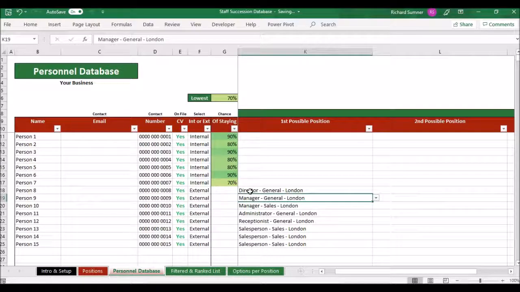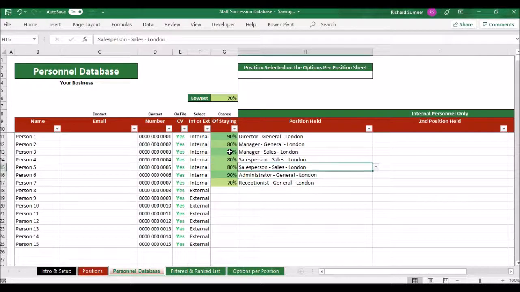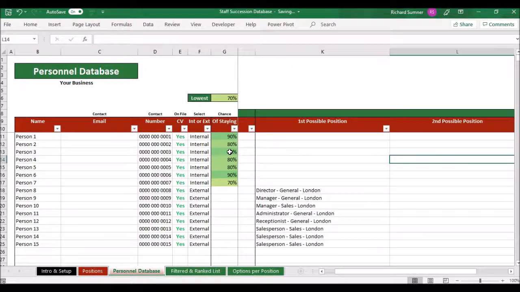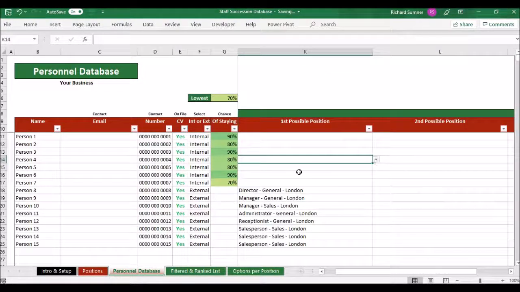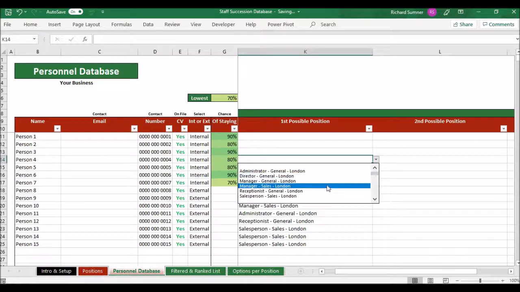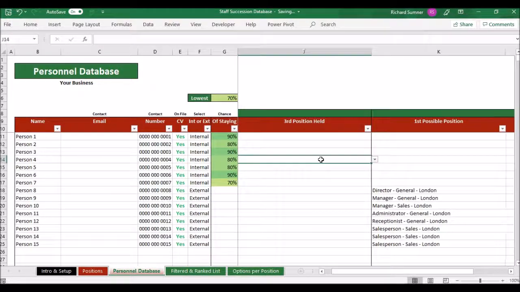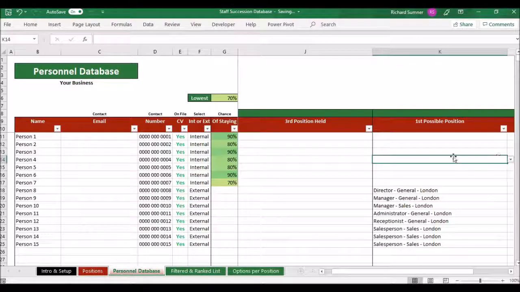And then if you scroll across, now you get the first possible position. These are the positions that they could fill. So your external should at least have one of these. Your internal may have one of these. You may have one of these salespeople who could potentially become sales manager, and then you can come here and assign them to sales manager by just selecting there and going down to make sure you get the right one, the right location, that kind of thing. So once you put them down as that particular role here, the spreadsheet knows.